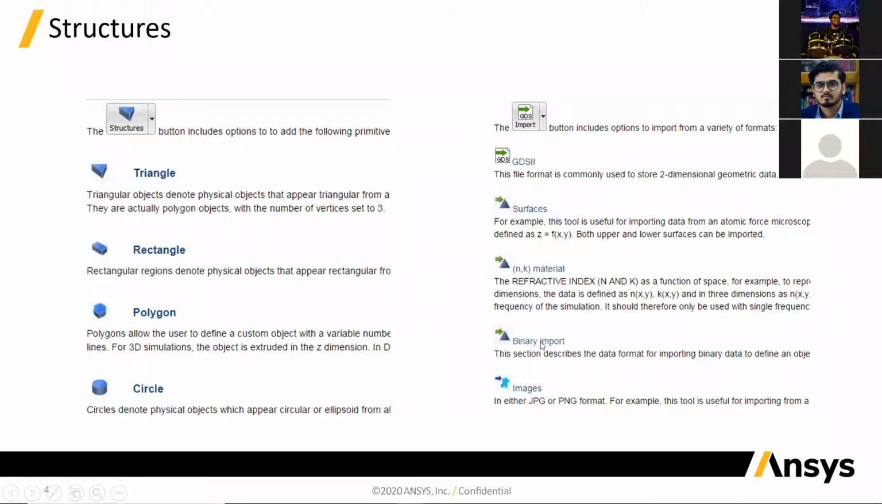Binary import allows you to import a simple one-and-zero combination of binary data that defines the structure. And then images: you can import a simple image, and depending on the gradient of color in your picture, you can convert it into thickness, and then you end up with a 3D geometry. It's pretty cool, actually. When you're using the tool, you can try to import an image and see how it works.